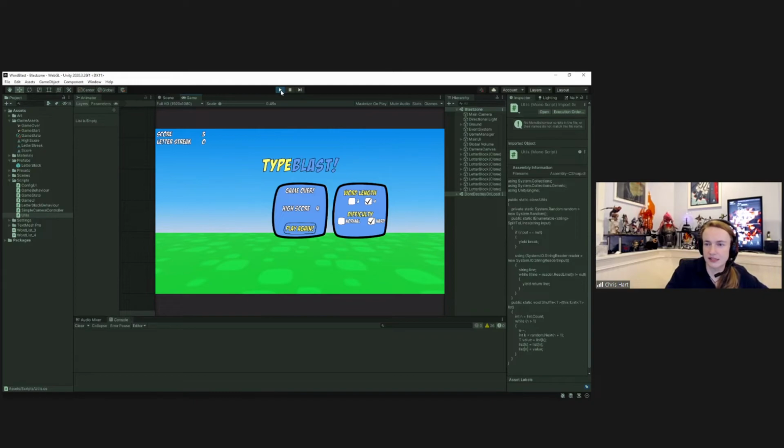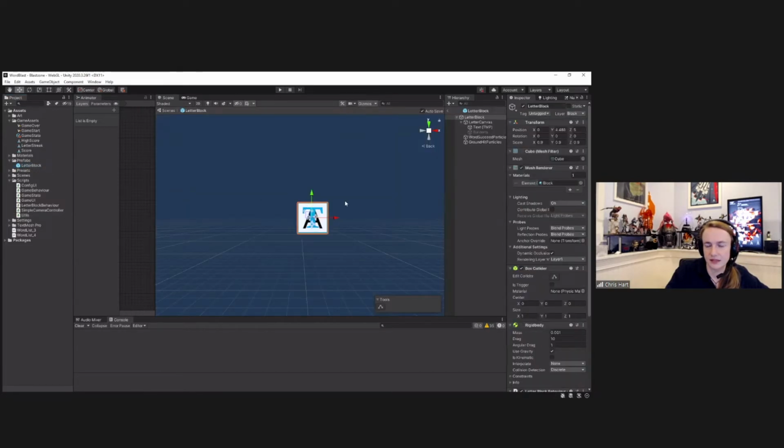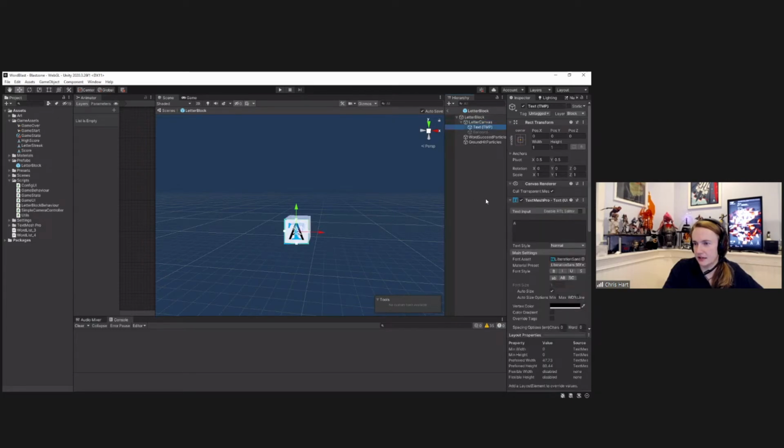But anyway, what is it? Unity has gravity, doesn't it? So let's just use that. I started off with a letter block. It's literally a letter on a block. We have a cube, which has a canvas and a text on it with a letter.